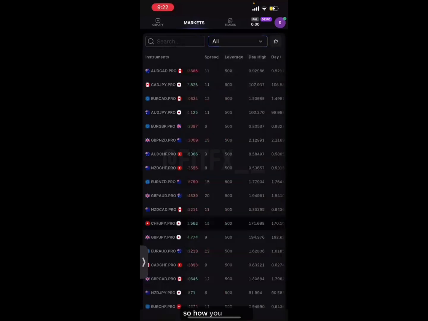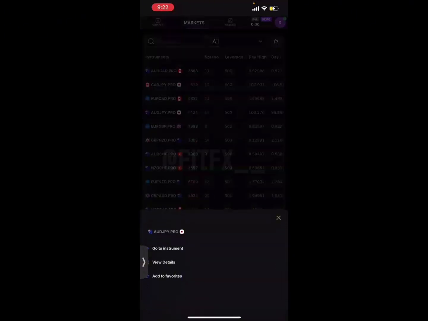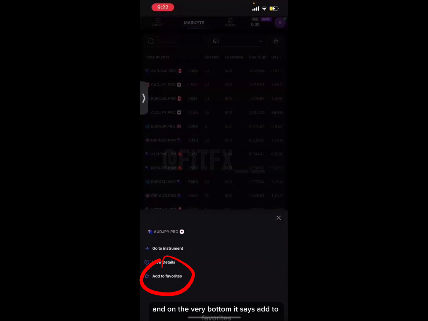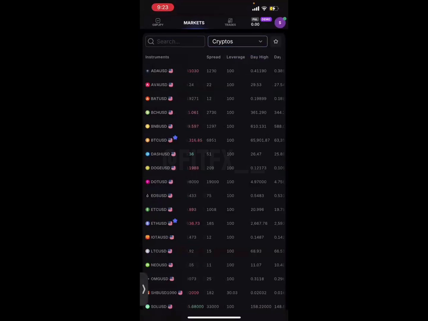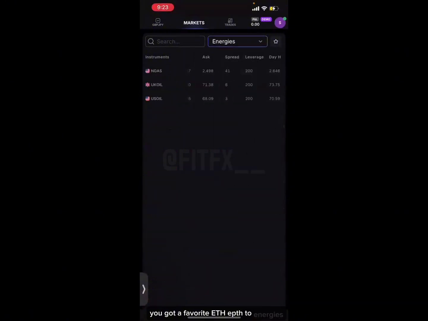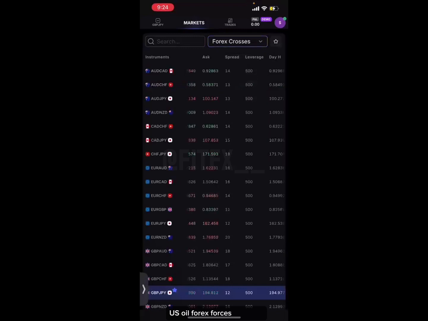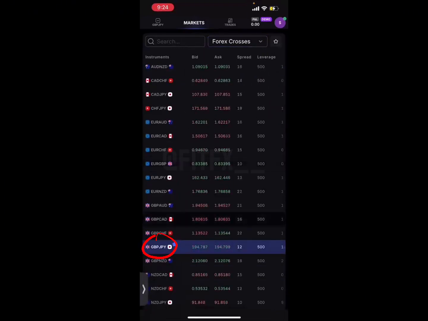So how do you favorite? What you're going to do is click an instrument and hold it. When you click that instrument and hold it, it'll say go to the instrument, view details, and on the very bottom, it says add to favorites. You're going to go to cryptos. You're going to favorite Bitcoin. You're going to favorite ETH. Then energies, US oil. Forex crosses, GBP JPY.